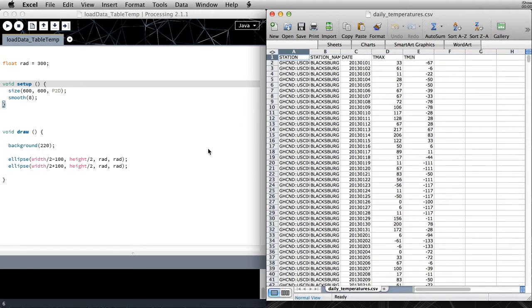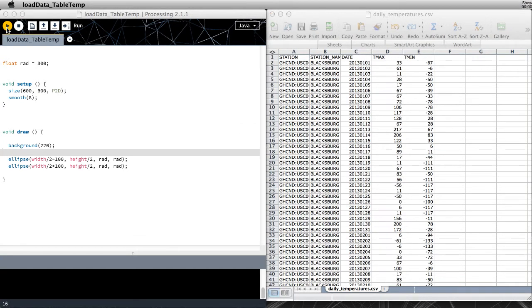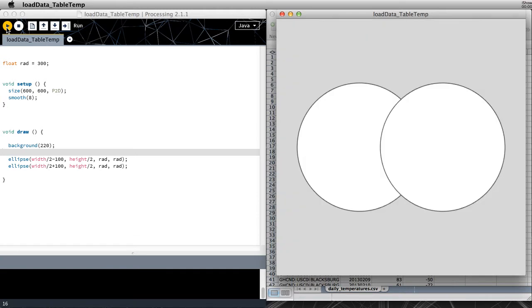So anyways, what I want to do is create a little visualization that shows the temperatures. We'll use this maybe as the daytime high and the nightly low. So let's go ahead and dive on in.